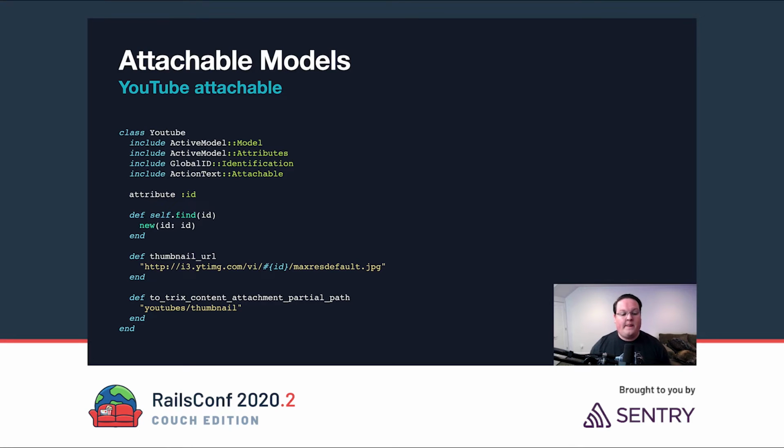ActionText gives you a method you can override called to_trix_content_attachment_partial_path. Long name, but it basically allows you to override the partial path so that it can render out the correct partial for the Trix version of this. This is actually a feature I worked on as well. By default, I think it wasn't even defined, and now it's set up.